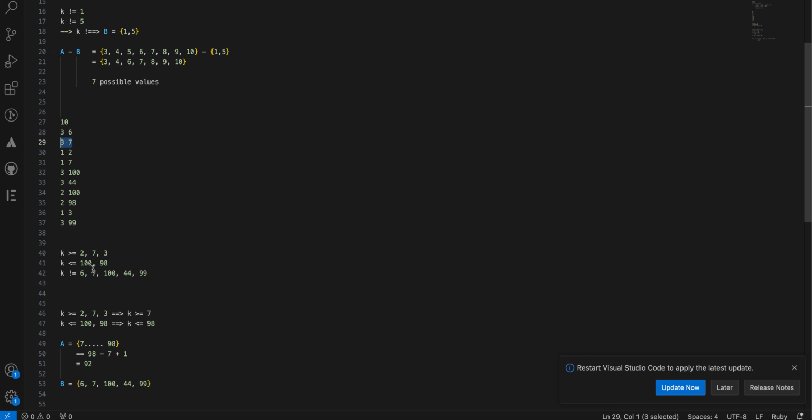Here we are saying k should not be equal to 7. Here k should be greater than or equal to 2. Here k should be greater than or equal to 7. Here k should not be equal to 100. We are saying k is not equal to 44. We are saying k should be less than or equal to 100. We are saying k should be less than or equal to 98. We are saying k is greater than or equal to 3. And then we are saying k should not be equal to 99.